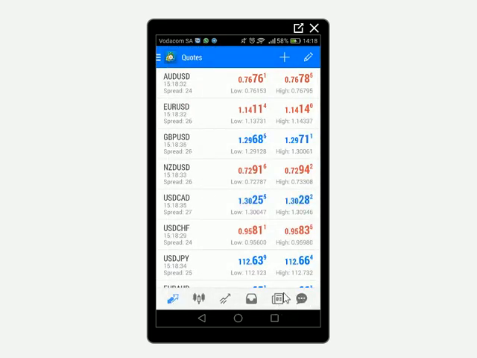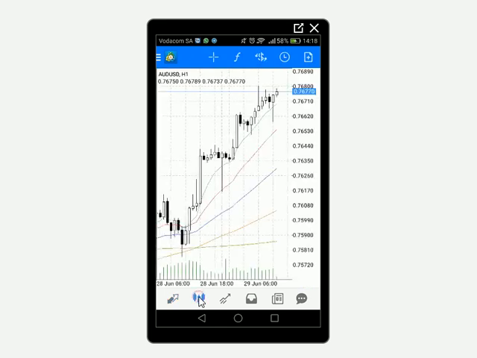The bottom over here is also an easy sort of menu that I like to use. This obviously being the quotes icon over there, this being your charts, this being your open trades, and any messages from the system would come through here. These are your three main key areas that you would use on the MT4 mobile platform. Let's run through the charts section quickly.